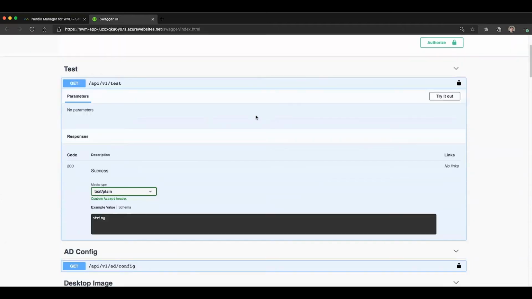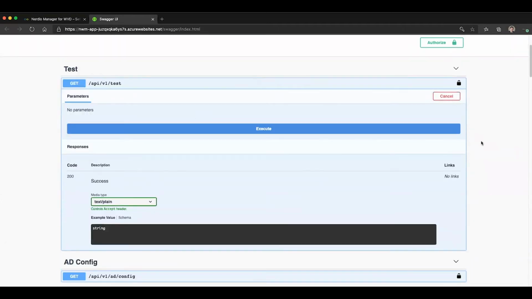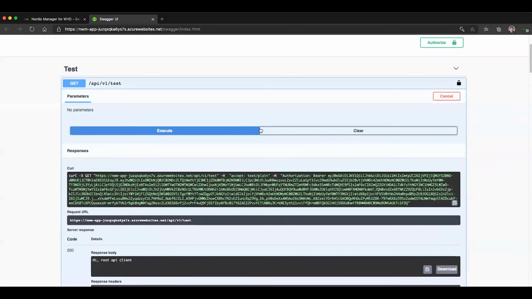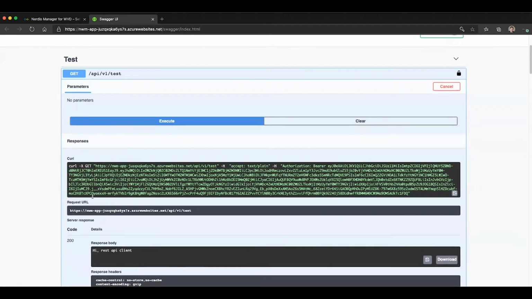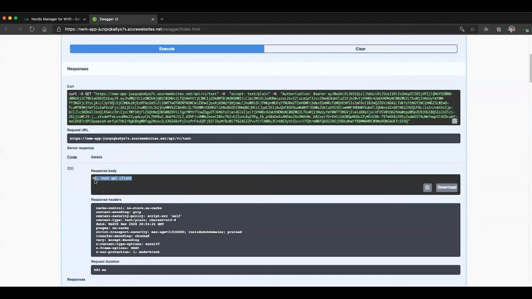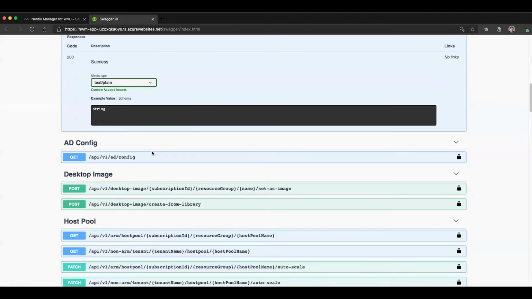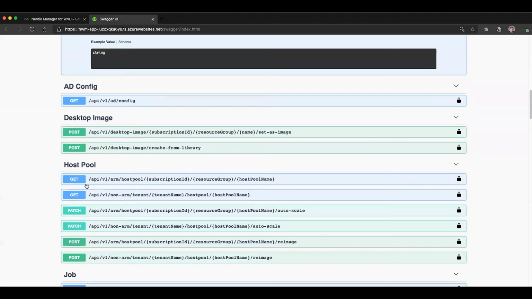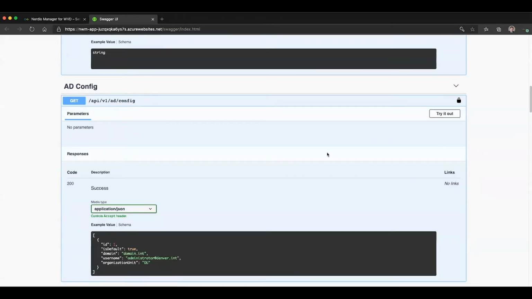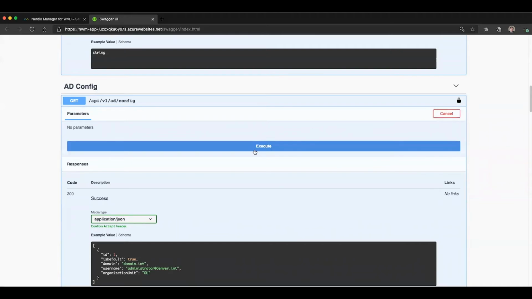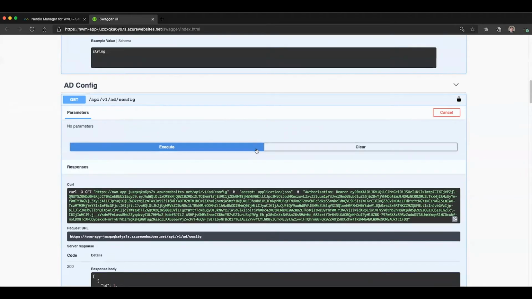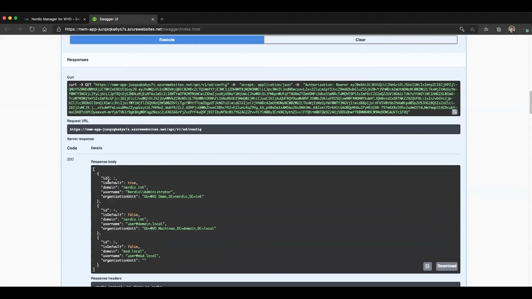So for example, there is a test command. We can say try it and then execute. And looks like we got a successful response that says hi REST API client, so that worked. We could also go in and let's say take a look at our AD configs. So let me see if there are any inputs necessary here. So there we go, we execute it, and it tells us that we have 3 Active Directory configurations that are available, ID 1, 4, and 6 with the following settings, etc.